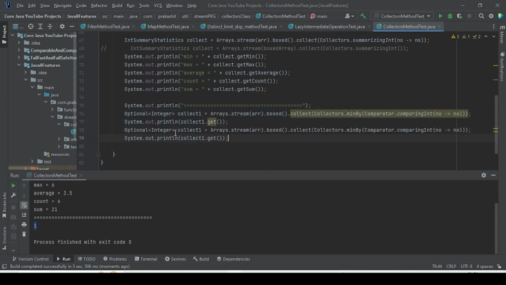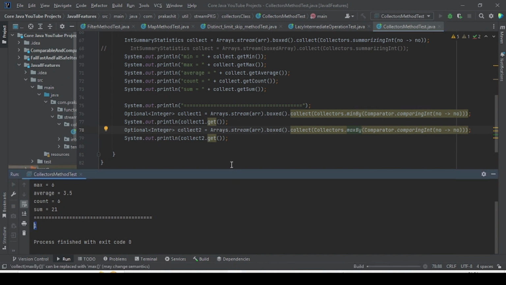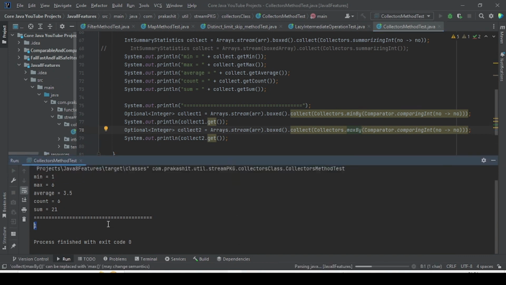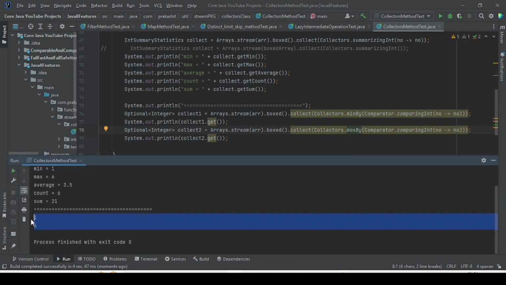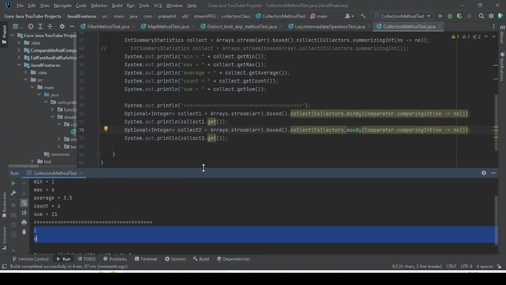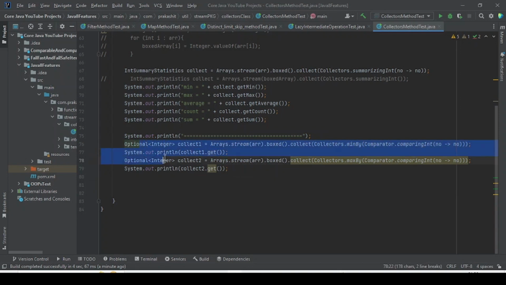If I paste the same thing, this is collect2. In order to find the maximum value, we only have to change minBy to maxBy. The minimum value is 1 and the maximum value is 6. Okay, we got that. So now we have the minimum and maximum.